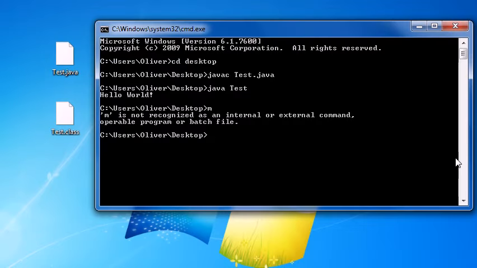So yeah, that's pretty much it for this tutorial. In the next tutorial, we're going to be doing an introduction to NetBeans, and we're going to be learning the very basics of Java. So thanks for watching.